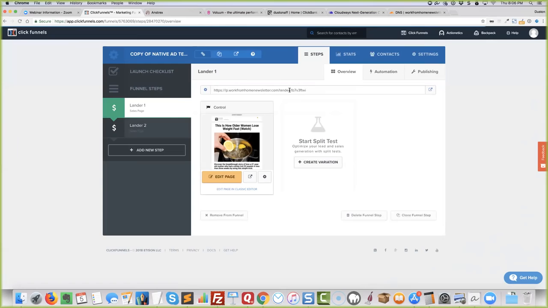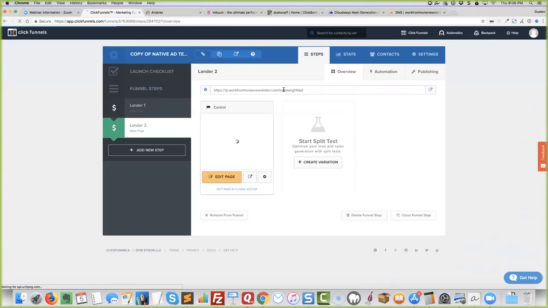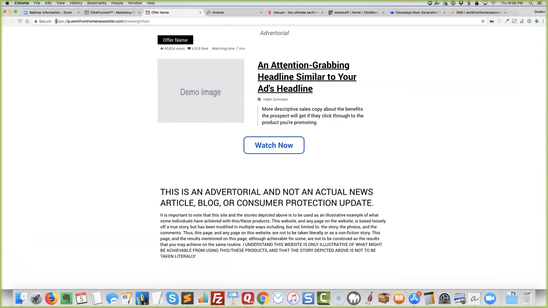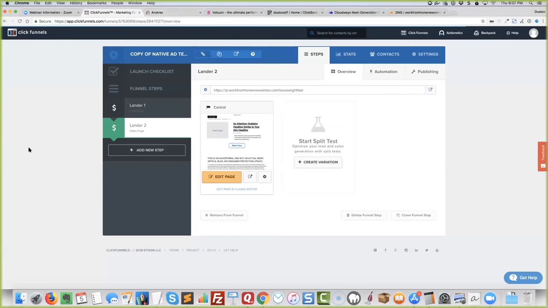So you can see I still have the generic path here. This other one should be whatever I set it to. Yep. So now if I load this in the browser, you can see I have it secured now. HTTPS lp.workfromhomenewsletter.com/loseweightfast. Obviously this isn't the one that we edited, but that's kind of all you need to know for ClickFunnels with this system, guys. You're just setting up landing pages. There's nothing fancy, no connecting emails and products and all that kind of stuff.